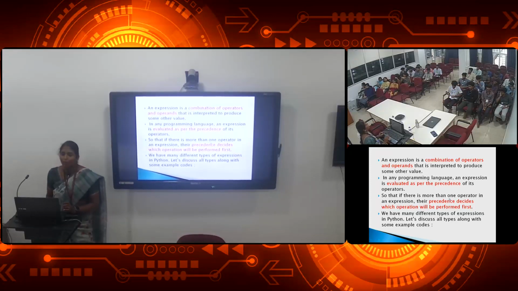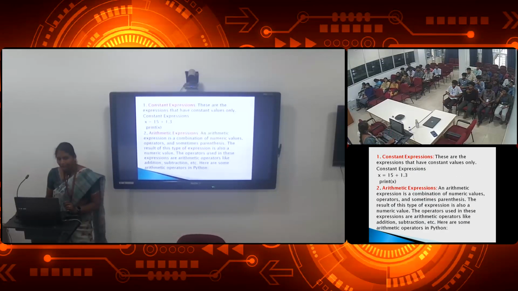If we use a single operator in an expression, for example a plus b, only one operator is performed at a time, so we don't need to worry about precedence. Only a single operator is executed. But if we have more than one operator in a single expression, the expression is evaluated based on precedence. We have many different types of expressions in Python, and we will discuss them one by one.